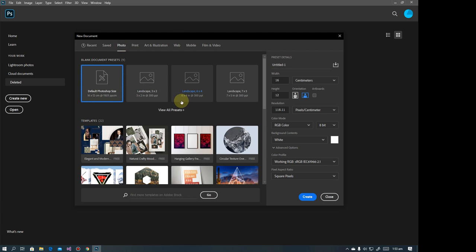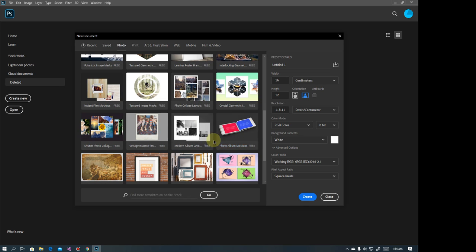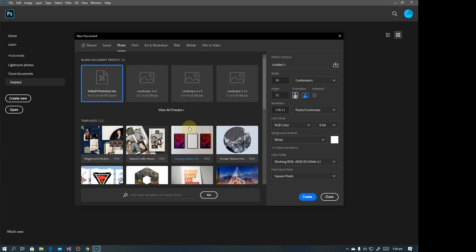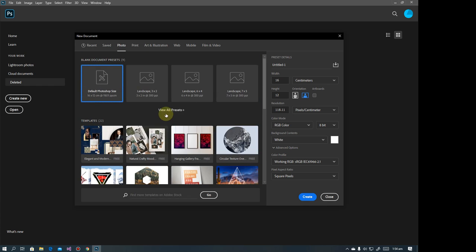We have Photo. Photo means photo size, right? Now this is a default photo size, which is 16 by 12 centimeters, and then this is landscape 3 by 2, this is landscape 6 by 4, and this is landscape 7 by 5. It comes along with different templates, like a photo book or photo album mockup, and it's free. You can click on that and it's going to display. But with these templates, you need to have internet access before you can get them.